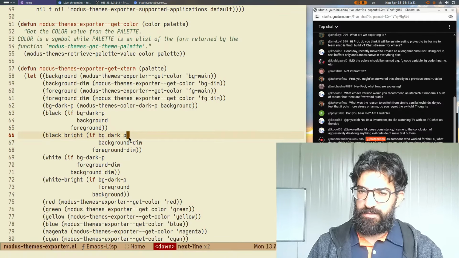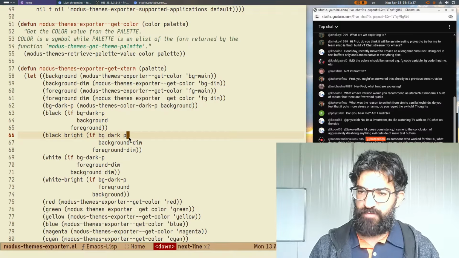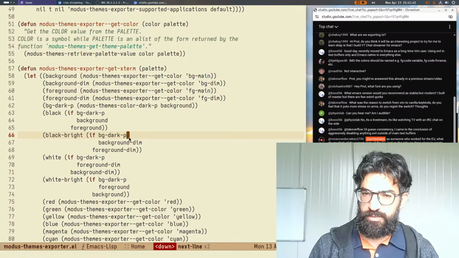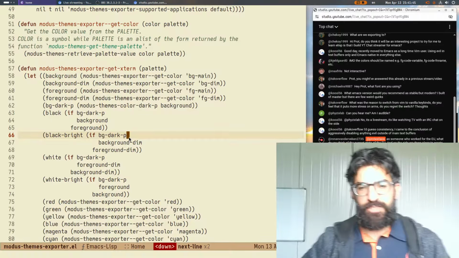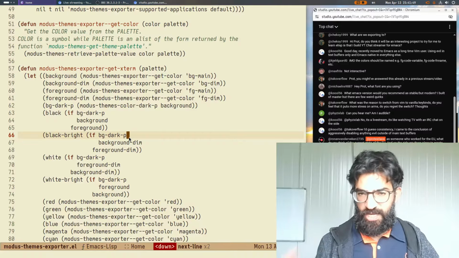Prod, you might have answered this already in a previous stream video. What was the reason to switch from Vim to vanilla key bindings? Do you feel that it puts more stress on your arms? Do you regret the switch? Thoughts? The reason I did it is because I wanted to give Emacs a fair chance.